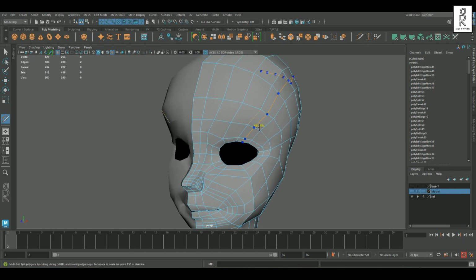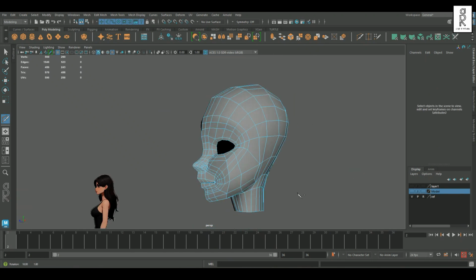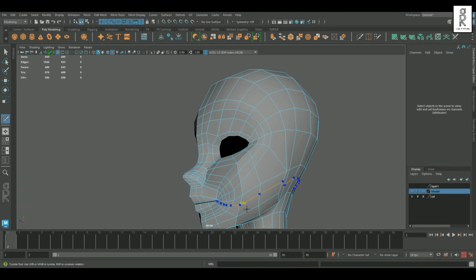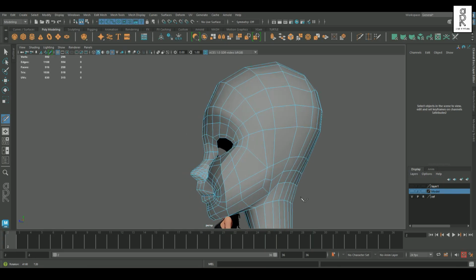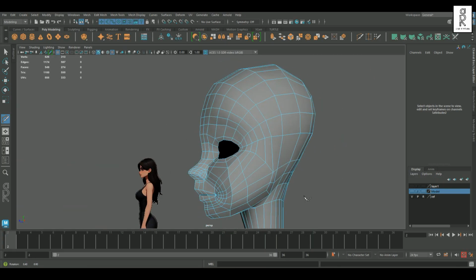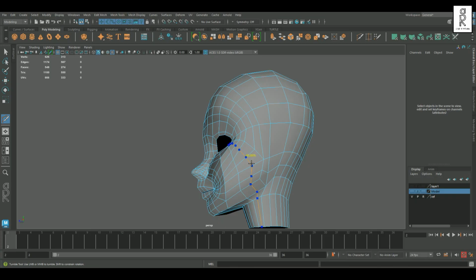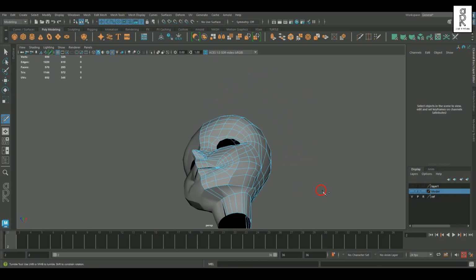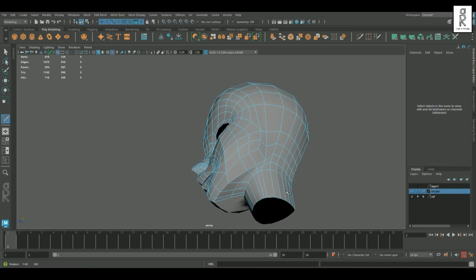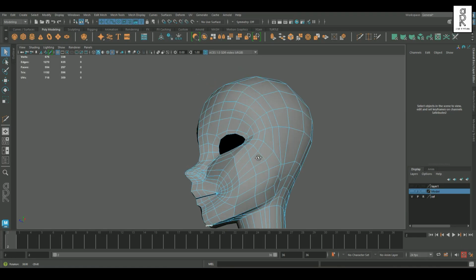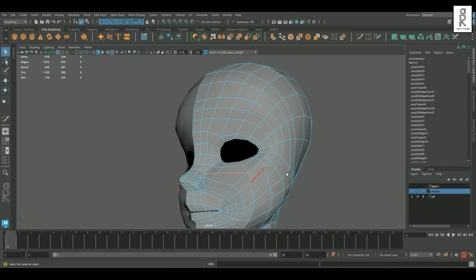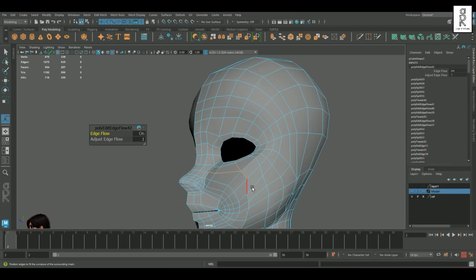Then add an edge loop here. Another one below here. One in this negative space. Another running from the eye to the neck. And one at the bottom of the chin. After placing them, I'll refine the loops using Edit Edge Flow to maintain smooth topology.